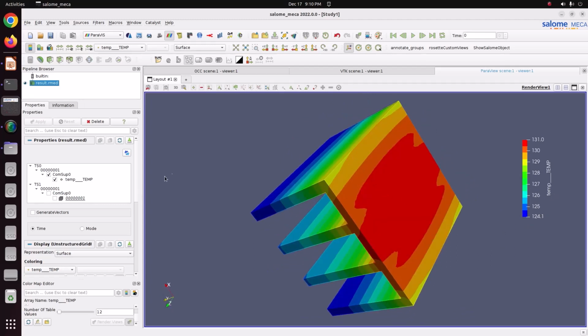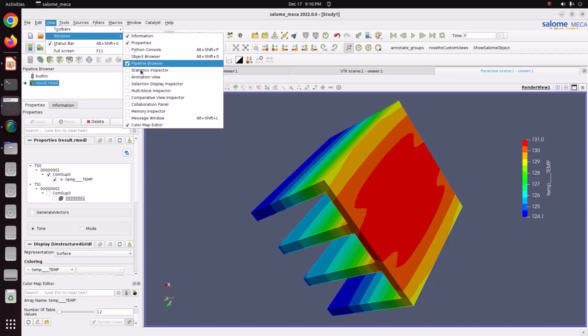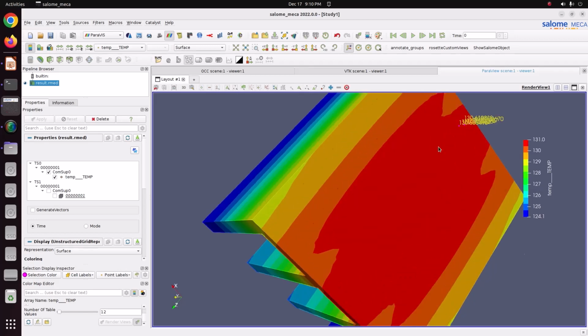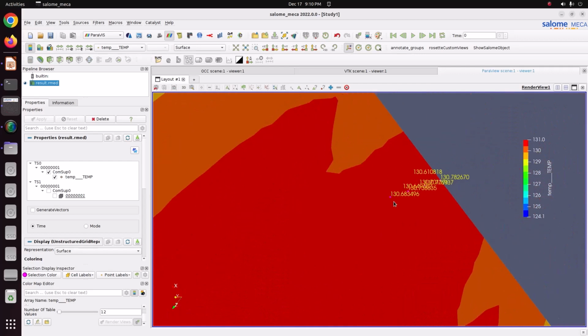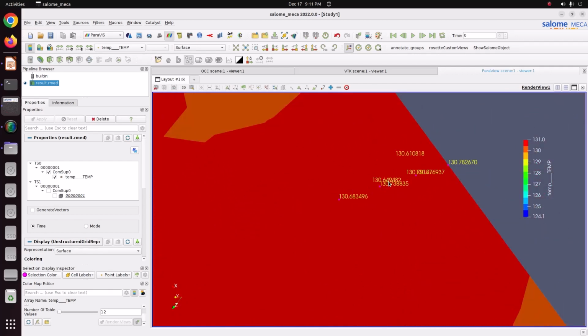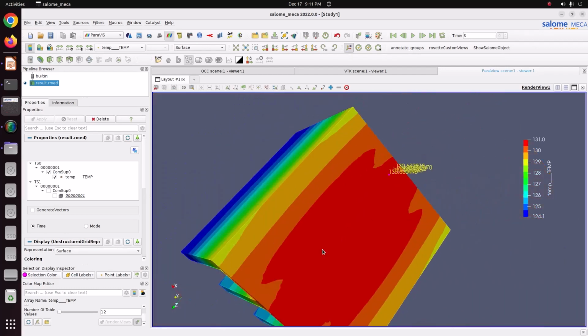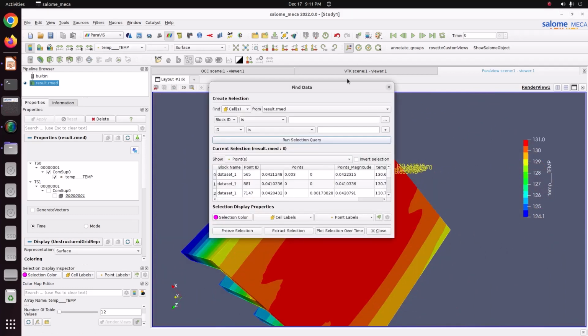If you want to see any particular location, just go to view. There is an option called selection display inspector. After clicking that, we can see here the selection display inspector, temperature. Now we can select any one of the nodes. Whatever the node we are selecting, that value it will show. Here the temperature is around 130, very close to 130.78. The maximum point will come around here. To see the maximum value, here you just go here.